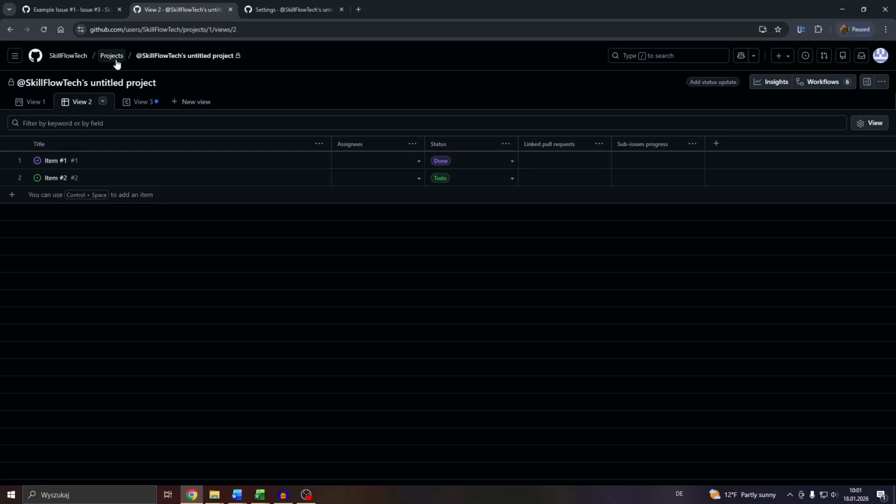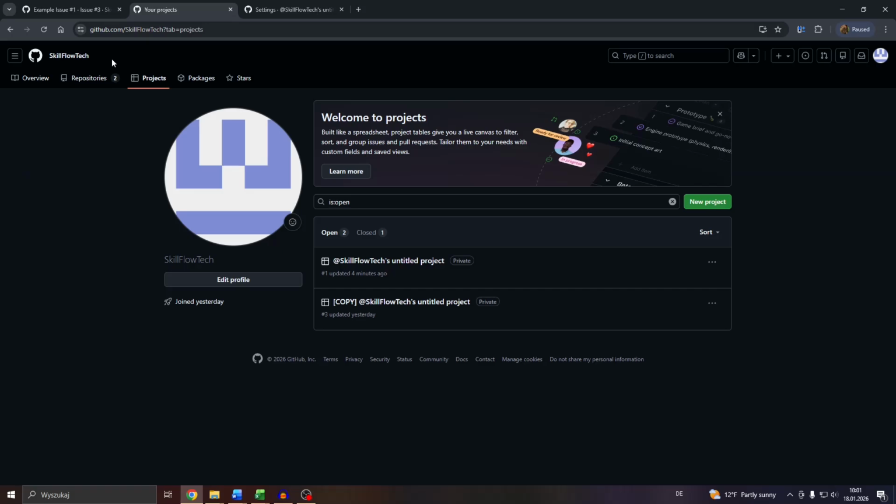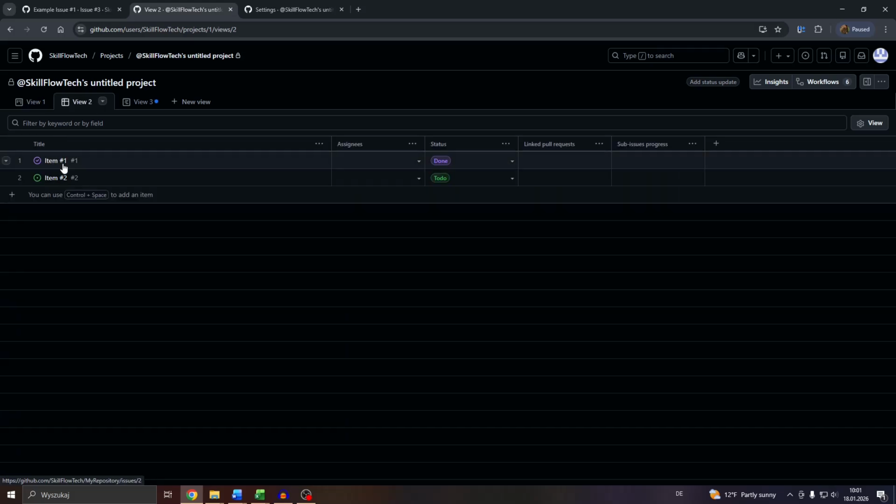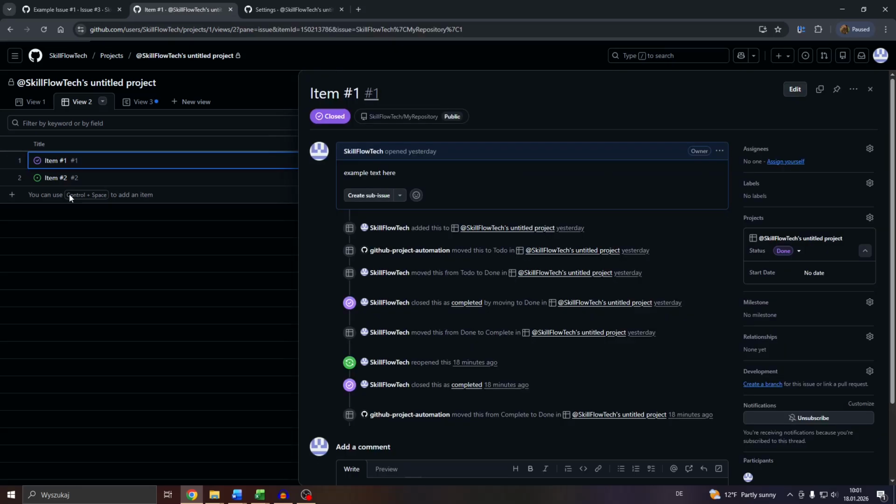Navigate to your repository next to your project, and let me go with this one here, and navigate also to one of your issues. So let me use the table view for that, and head over to item or issue number 1. Left click into it to open up that editing menu here.